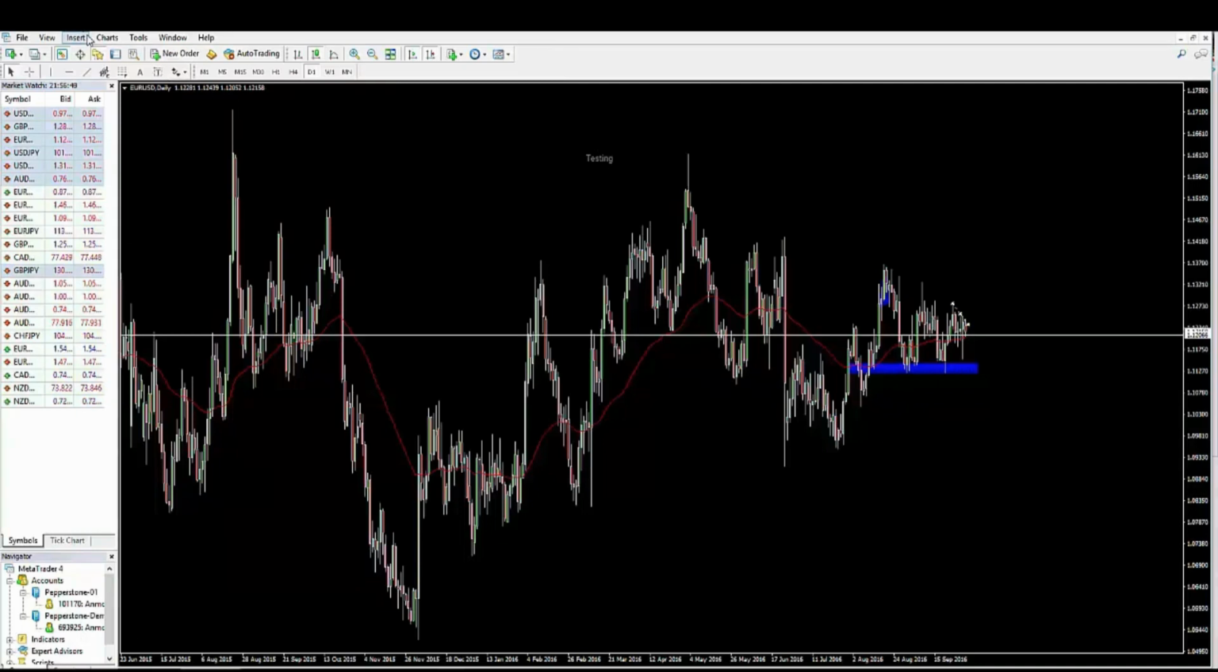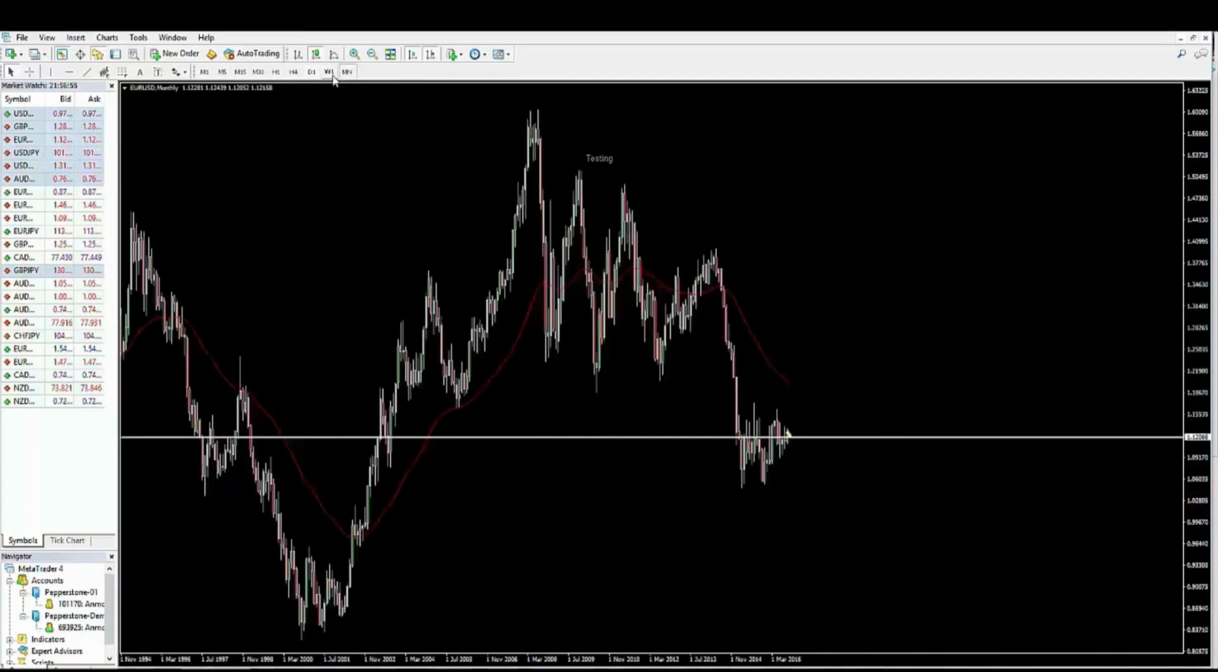Everything is in here. And another thing you can do is, you see these time frames here. So these are time frames. MN is monthly chart.